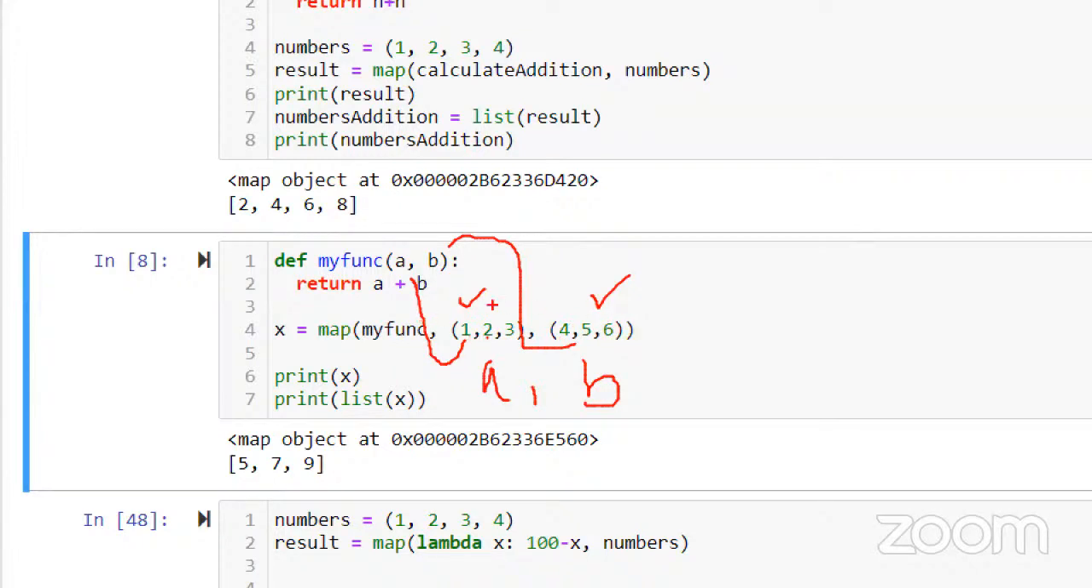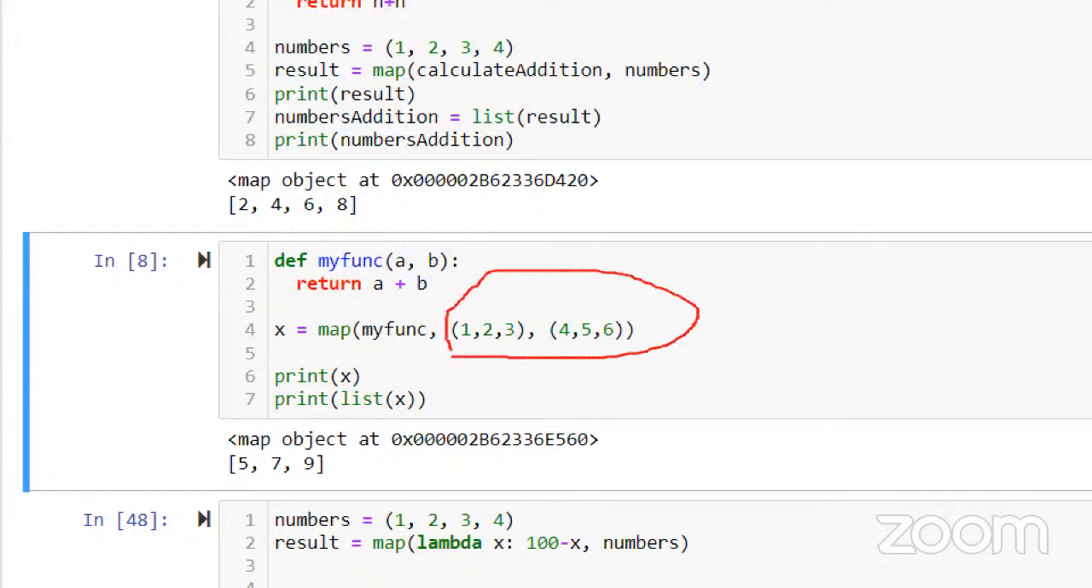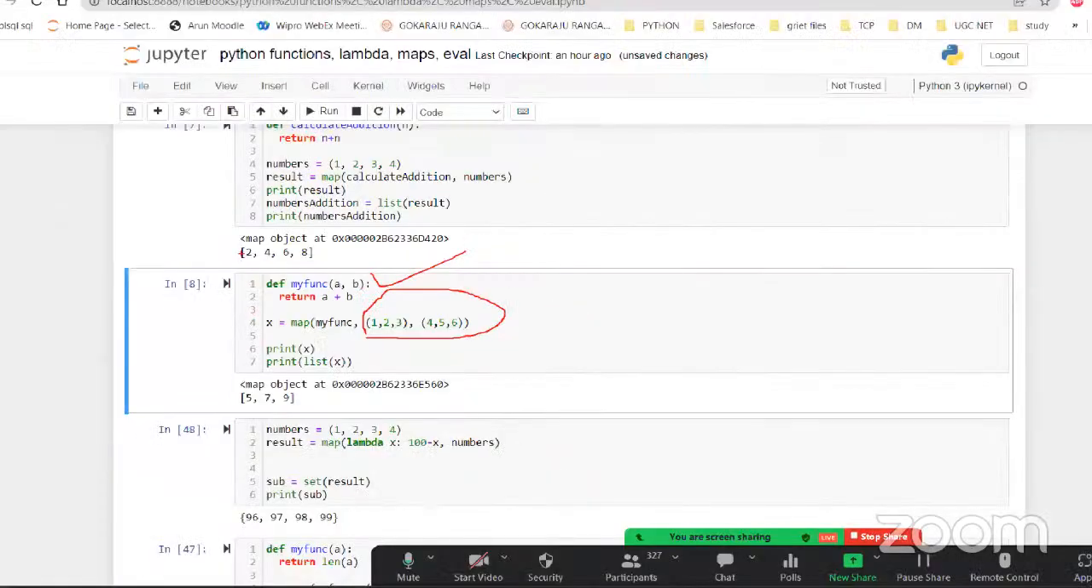So in that way, you can use the map function to do a number of tasks, basically based on the number of arguments you need to pass to the function. In the previous example, you are passing only one value at a time. Here you are passing two values at a time with two different tuples. That is the advantage of using the map function.